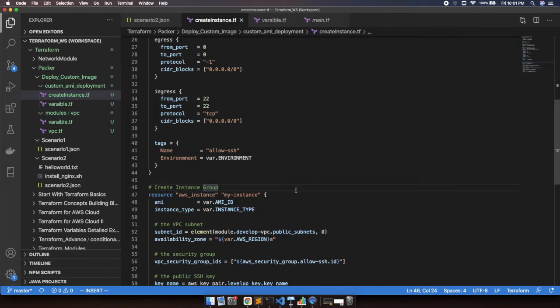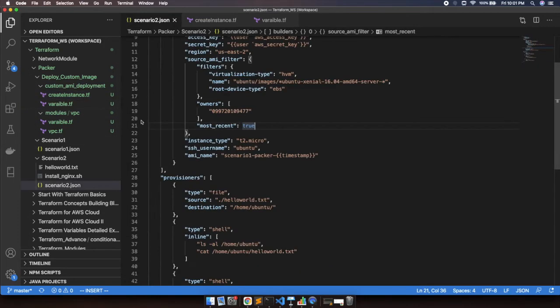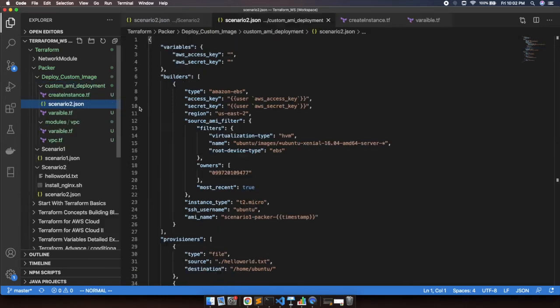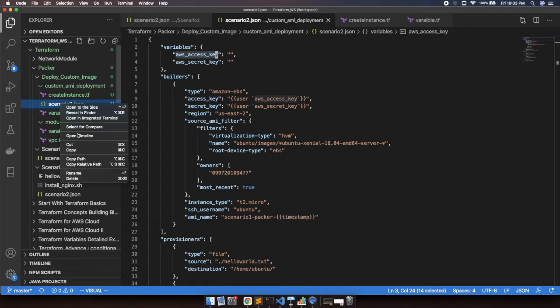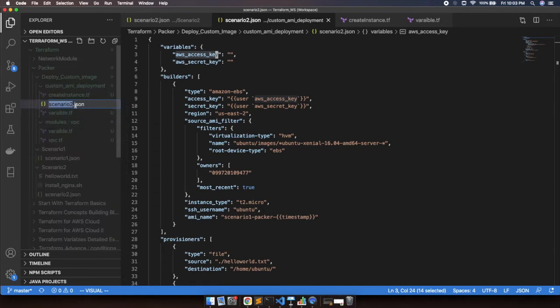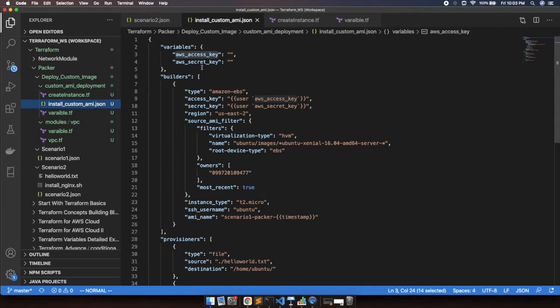So let's save the created resources, and what we will do is copy the scenario2.json and paste it here inside the custom AMI deployment. Now we will modify this JSON as per our need. First let's change the name over here. If you want, you can keep the same name. I want to change it, so I'm changing the name to install custom AMI. Now the variable will be the same. We are not going to change anything inside the variables.